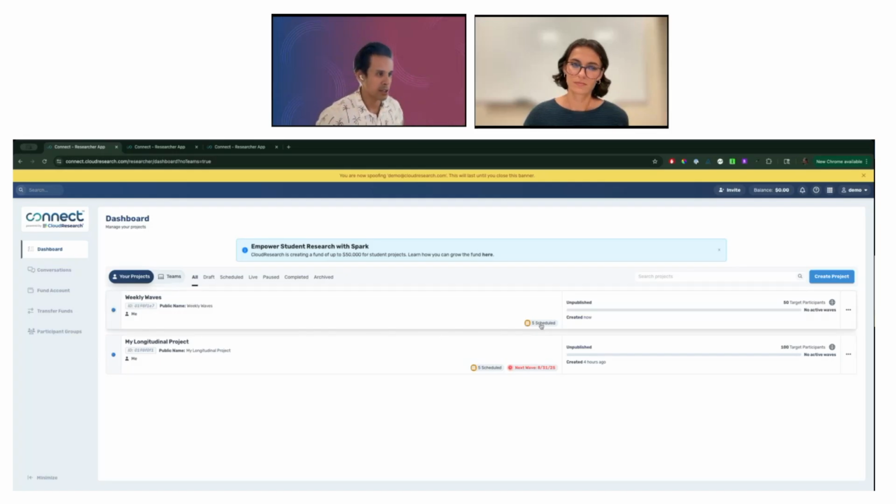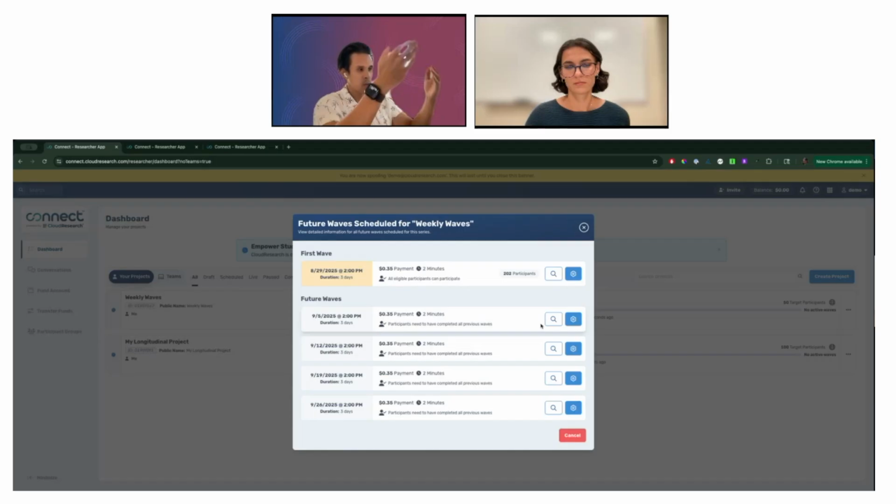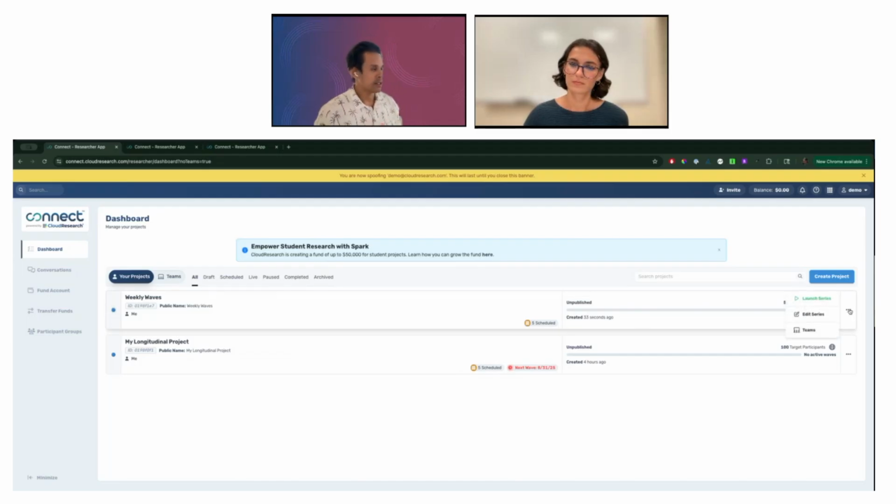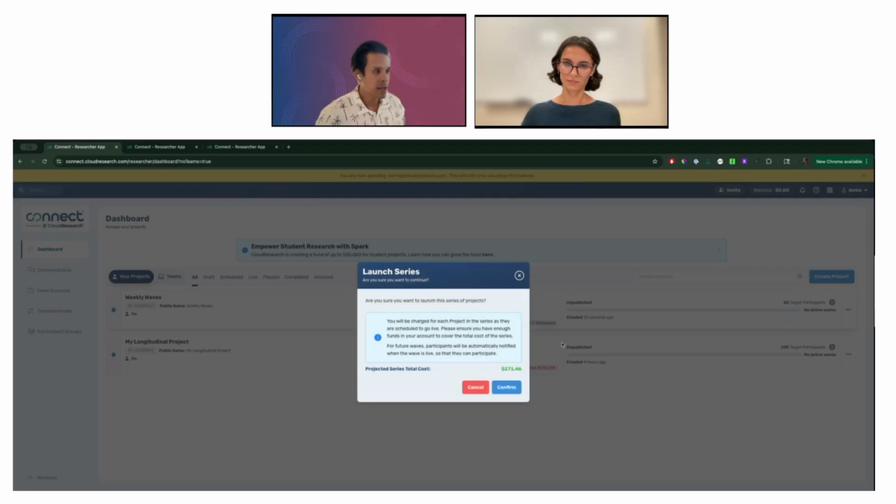And you could click on the scheduled icon here to see all the waves that are yet to be launched, and that make up your series. And you could click on the gear icon to edit it as you like, as long as it hasn't been launched yet, it hasn't been completed. Okay, and launching the series is as simple as click on this menu icon, hit launch series.